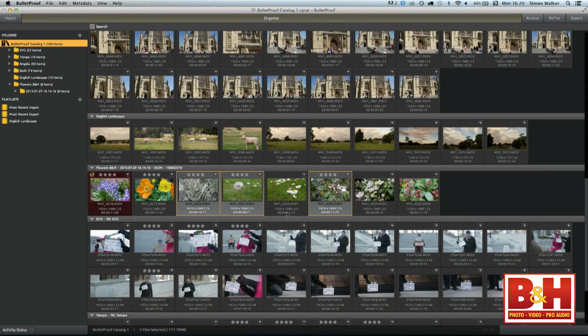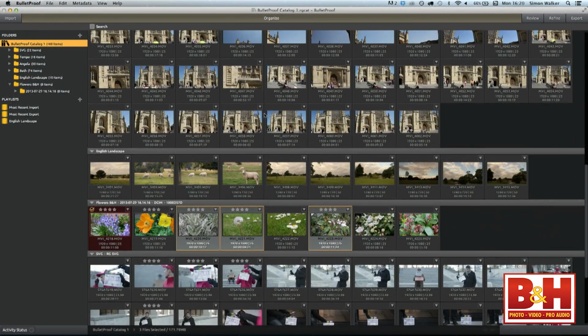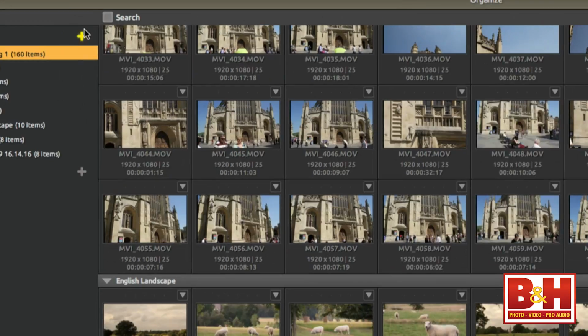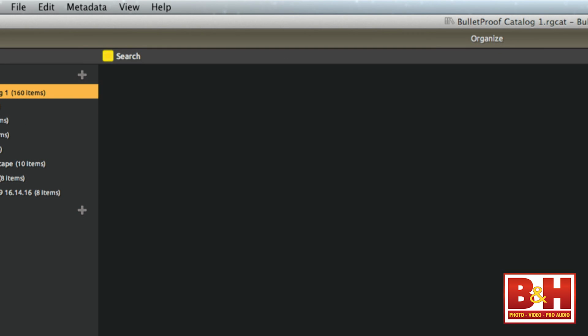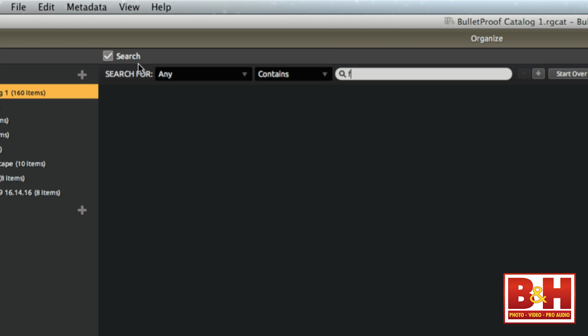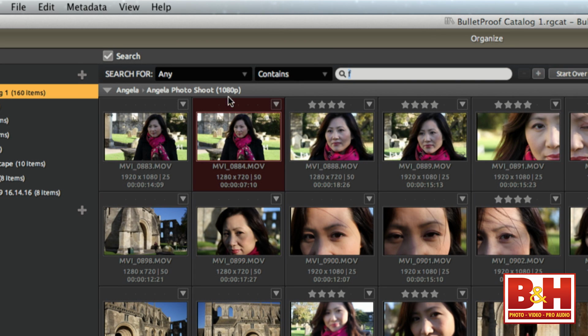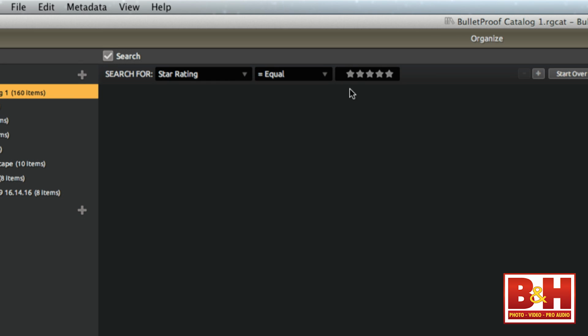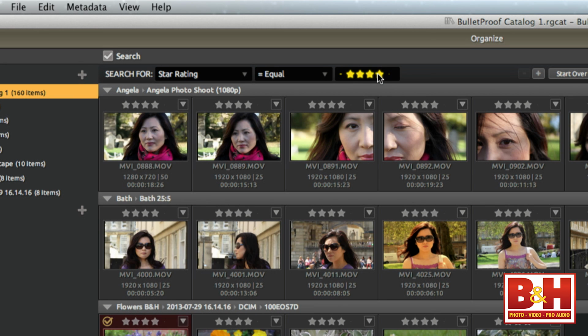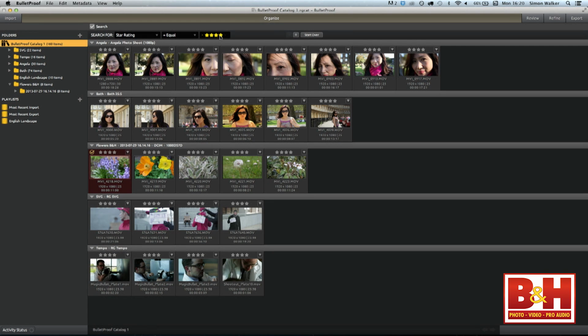So once I've rated a number of clips, what you can do is to go up to the search button up here, and you can turn this off and on with Command F, but I've clicked here to hit search. I'm going to type in, well, let's have a look. What can I search for? Let's go search for a star rating, which is equal to, let's say, 4 stars. And that brings up all the clips that are rated with 4 stars in the entire catalog.